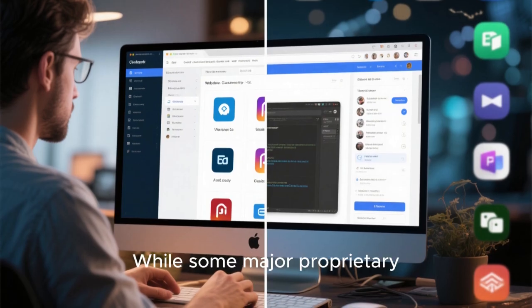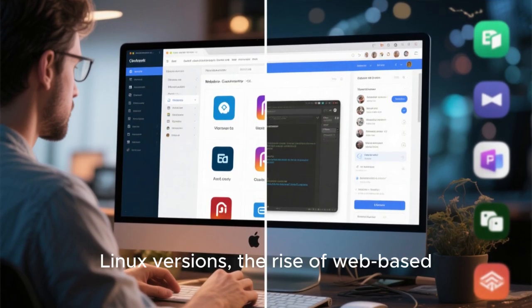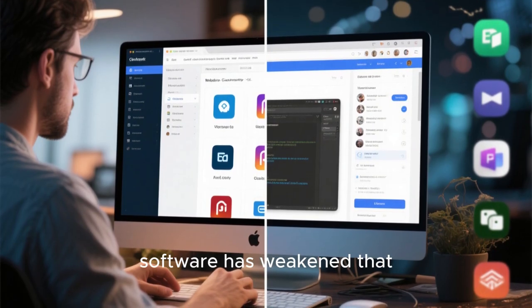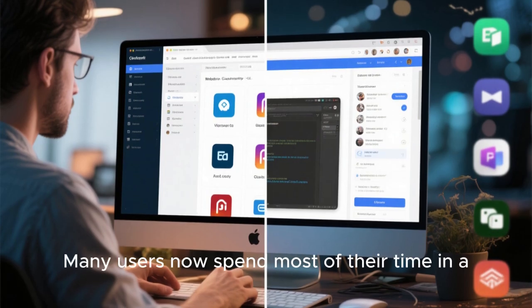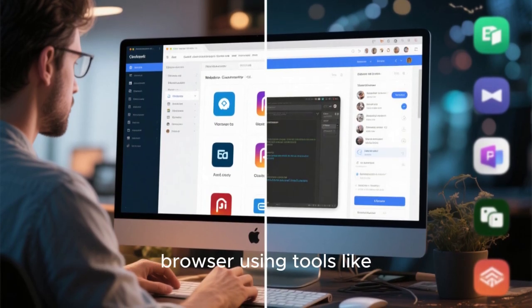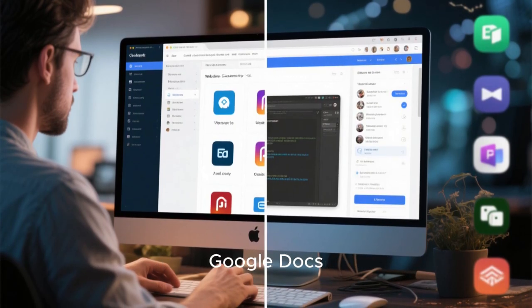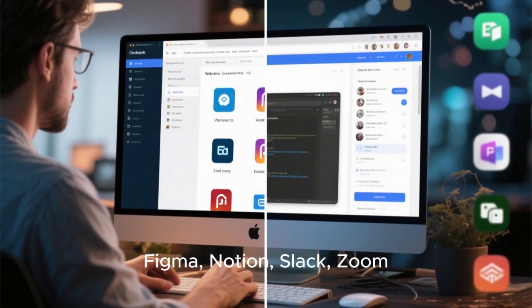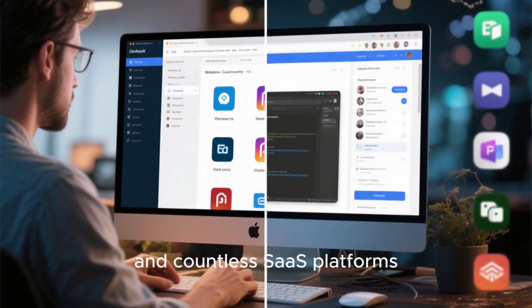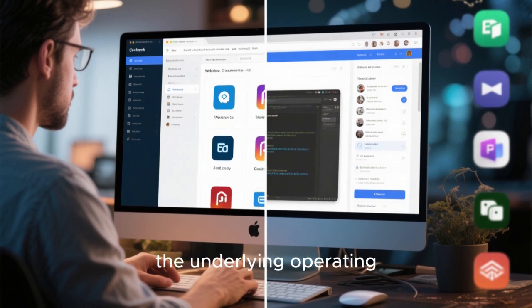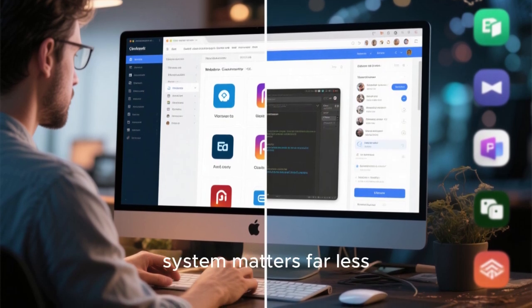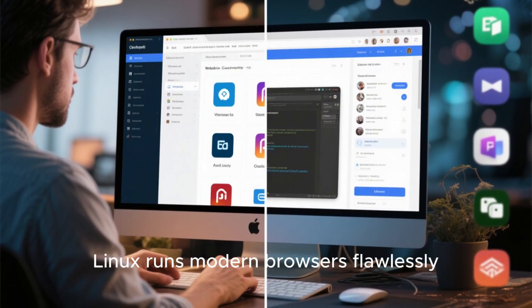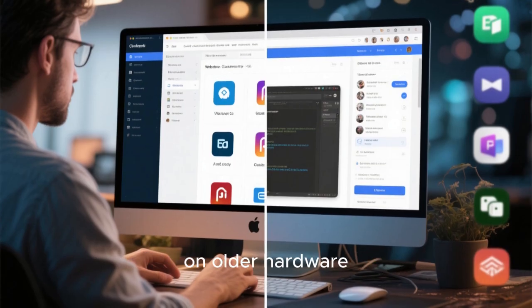While some major proprietary applications still lack native Linux versions, the rise of web-based software has weakened that dependence. Many users now spend most of their time in a browser using tools like Google Docs, Microsoft 365 online, Figma, Notion, Slack, Zoom, and countless SaaS platforms. In this world, the underlying operating system matters far less. Linux runs modern browsers flawlessly, often with better performance on older hardware.